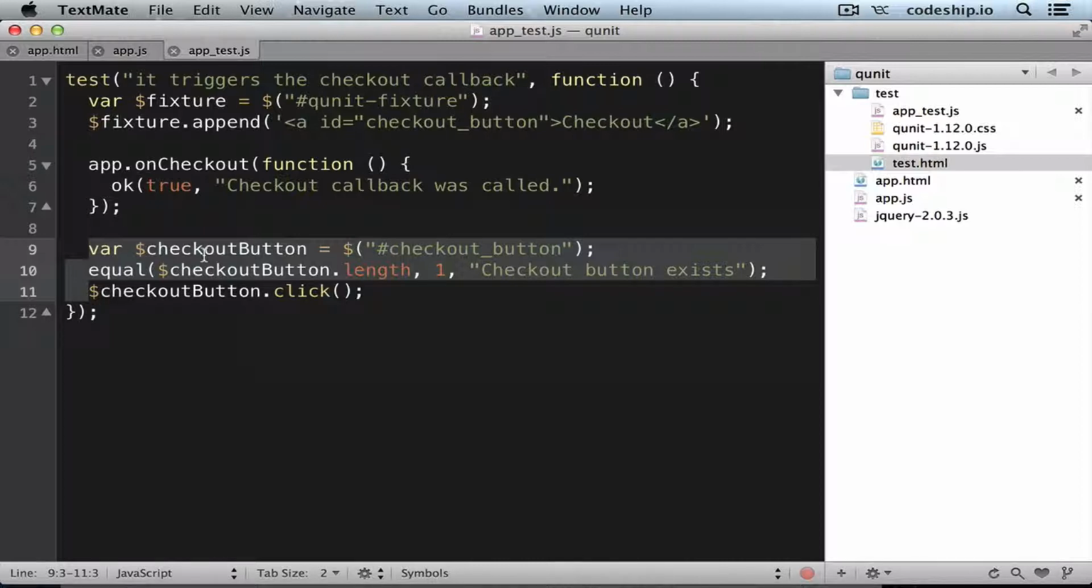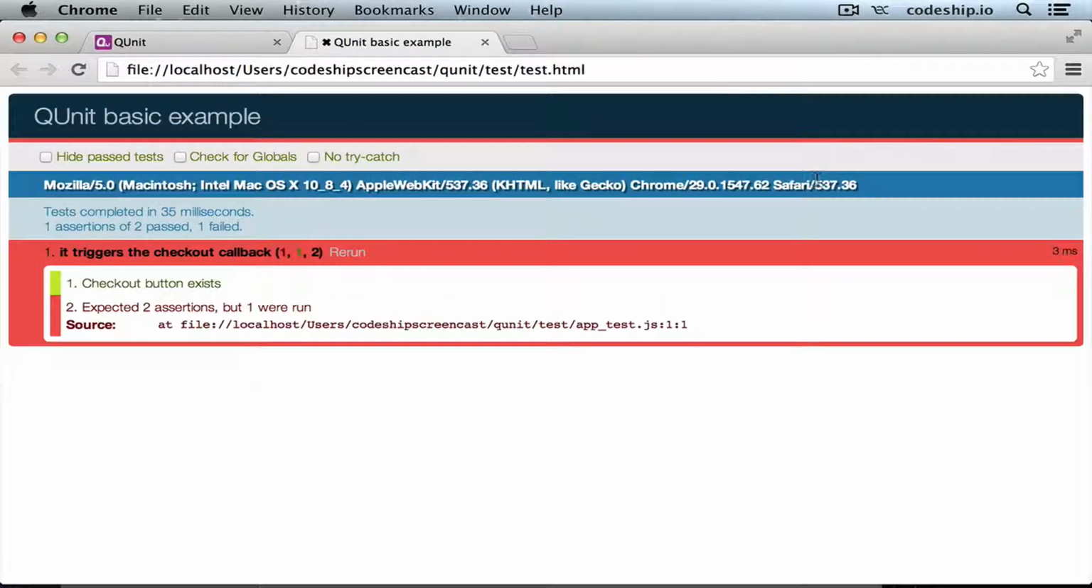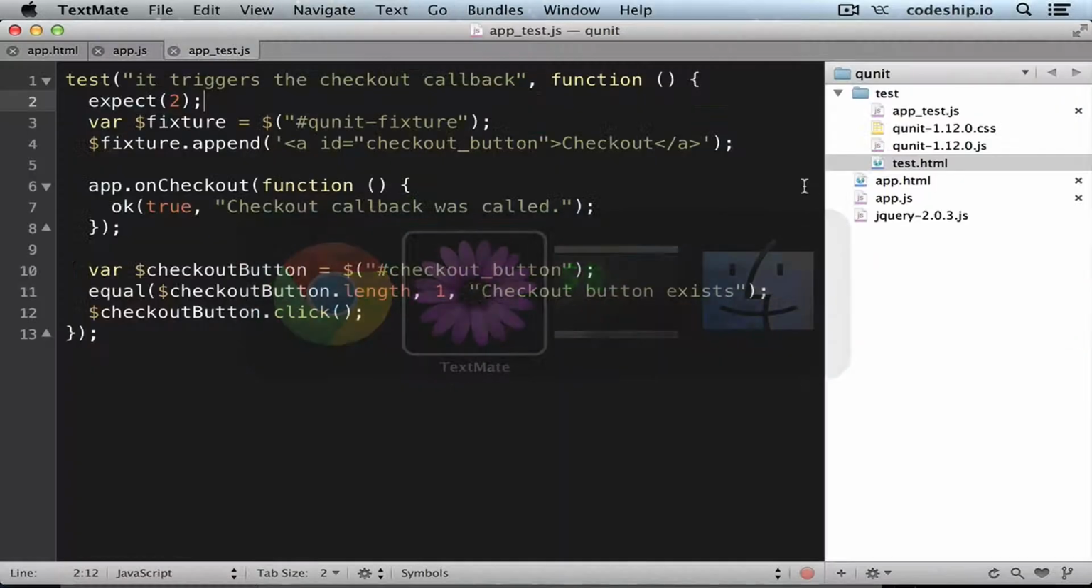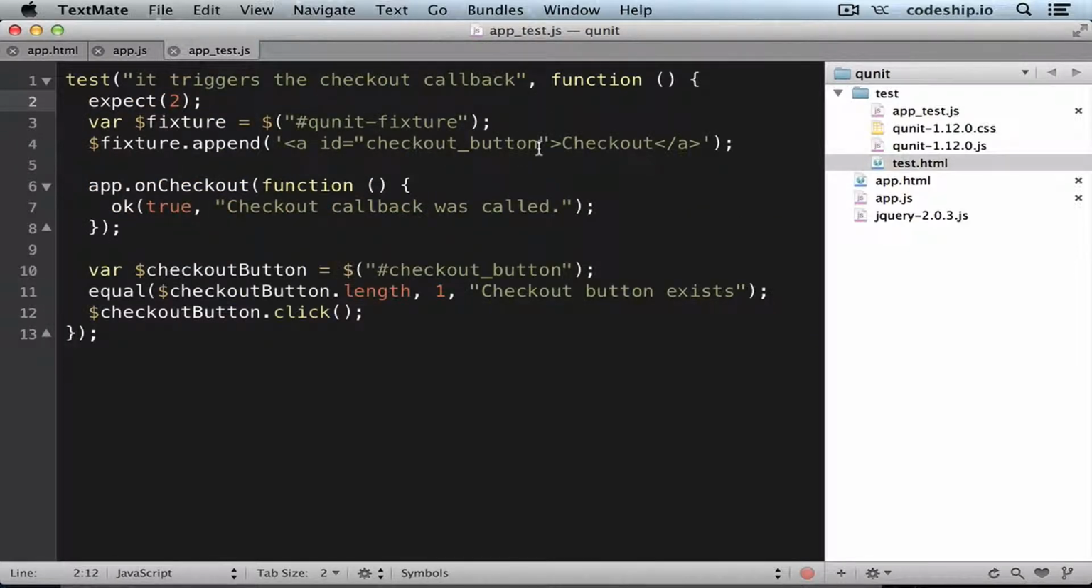Fortunately, we can tell QUnit to expect two assertions. We just add expect(2) at the top. And when we run the tests now, the test fails, telling us that it expected two assertions, but one was run. Our second assertion wasn't run because callbacks are only called on active checkout buttons. So let's add a class active to our fixture.